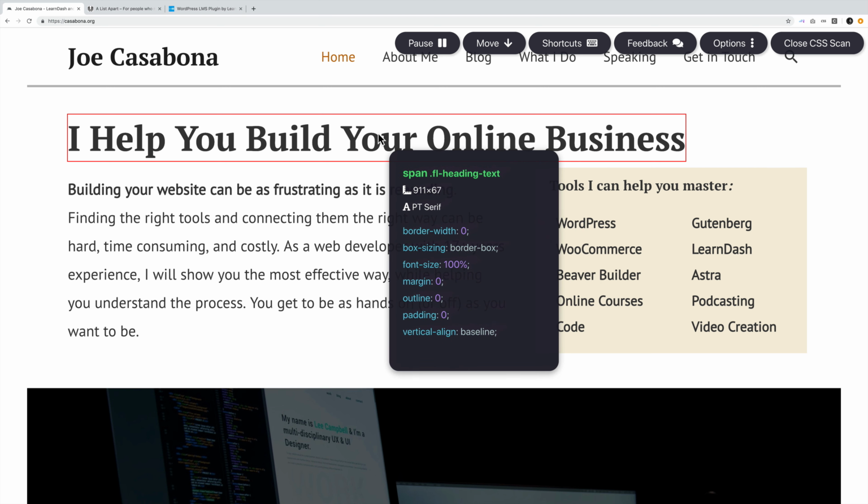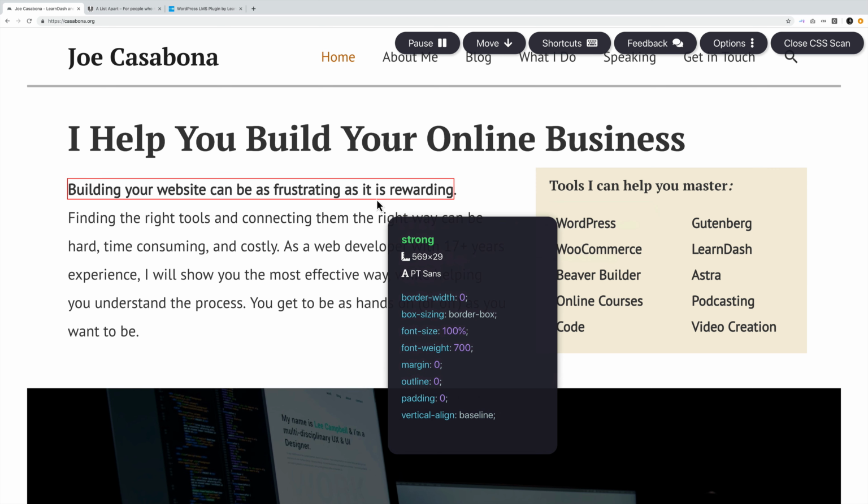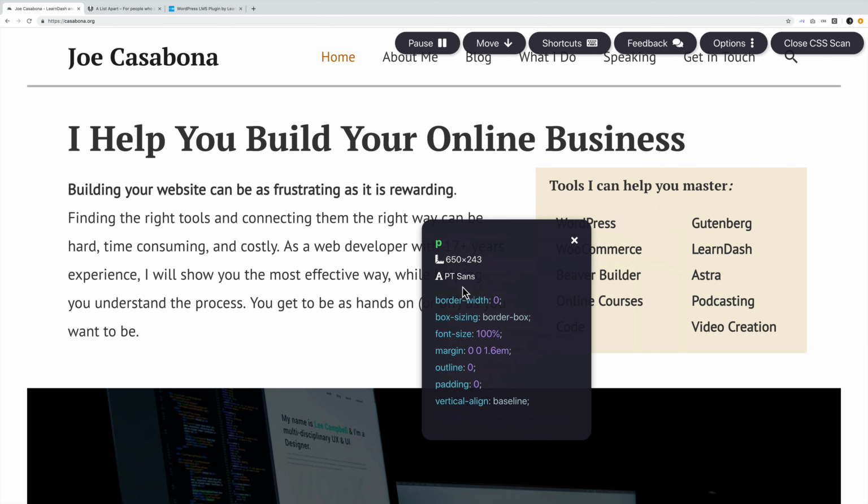I'm using a page builder here called Beaver Builder, and the class is correct. So it's FL, which stands for Fastline, the people who make Beaver Builder. Heading text, and then the styles here. Notice there's no font family, but if I pin this, you'll see it's right there, but it's not being included in the CSS.